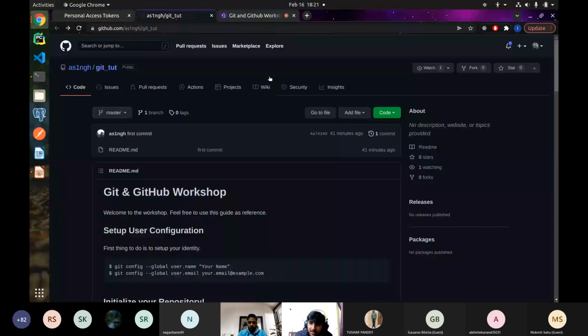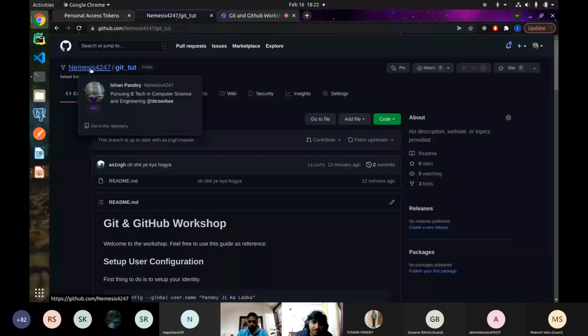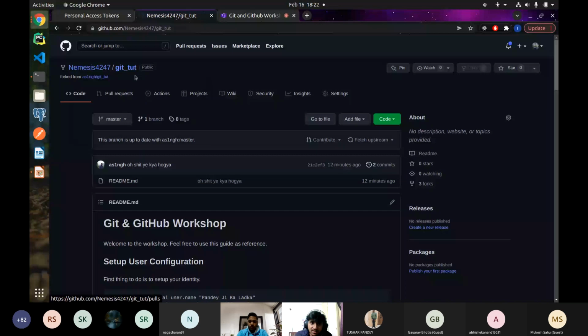You need to fork this repository, so I'll fork it. Now this is forked. This is my handle, and this is forked from my friend's repository. This is the downstream repository, and that was the upstream repository. Now since it is forked, we can clone it into our system.